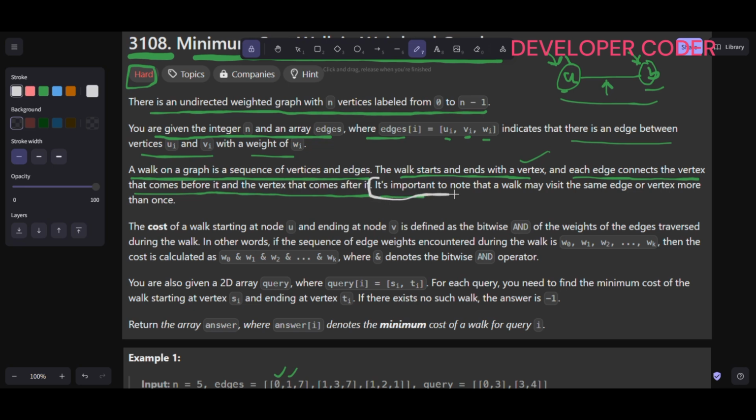Now see this important line. It's important to note that a walk may visit the same edge or vertex more than once. So I can move from A to B, then back from B to A. This is the important line of this problem. So just highlight this line.